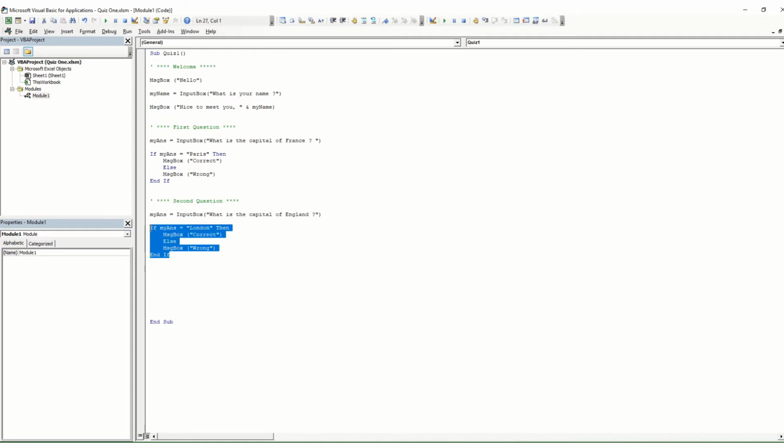So, for my third question, I'm going to just copy the whole of the second question. And then I'm going to change it because most of the code is the same. So, this is going to be my third question. And I'm going to say, what is the capital of Ireland? If my answer equals, I think it's Dublin.